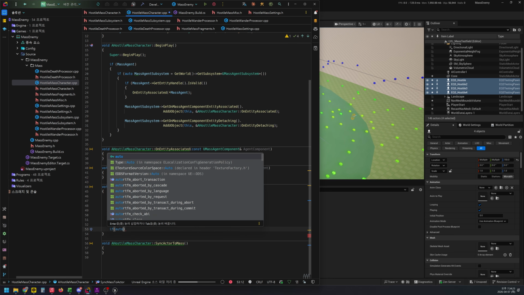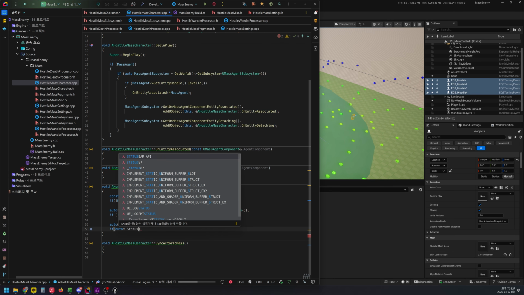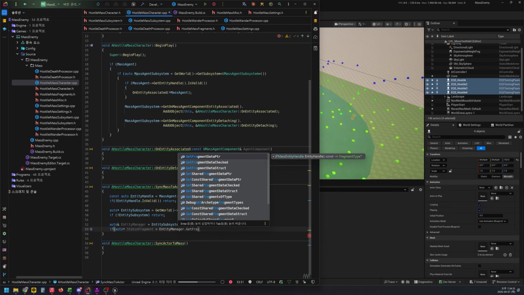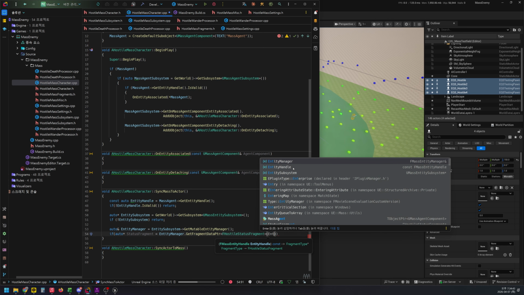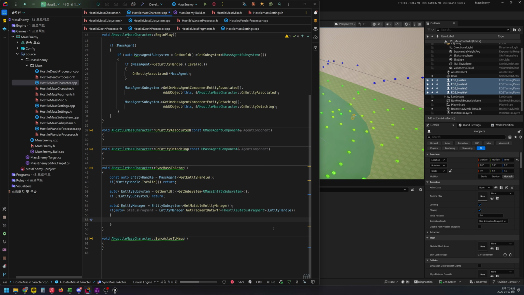Now we'll access the status fragment through the entity manager. The target is the entity linked to the mass agent. Here you would overwrite the current HP, but since we're using the Blueprint combat template, this needs to be handled in Blueprint. For now, I'll skip ahead and implement the other side's sync first.